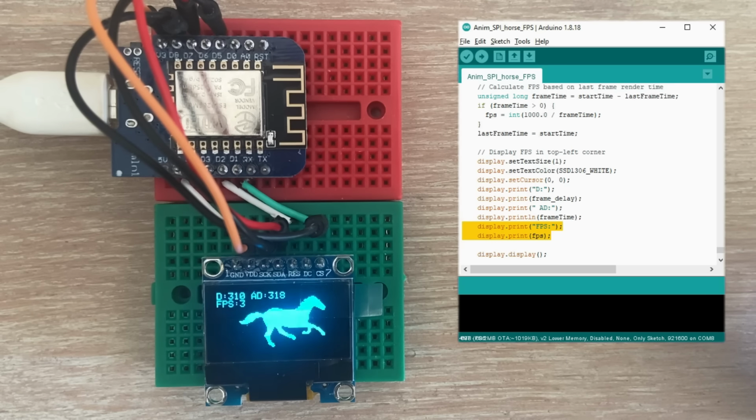We are starting at the 310 milliseconds delay per frame. We are running at 3 frames per second. Notice that the actual delay is slightly longer, because it takes roughly 8 additional milliseconds to render each frame. Now let's wait until the animation reaches a 50 millisecond delay. Under real conditions, that should give us 20 frames per second. But as you can see, we are actually getting around 17 frames per second. The slowdown comes from the time required to process and render each image.